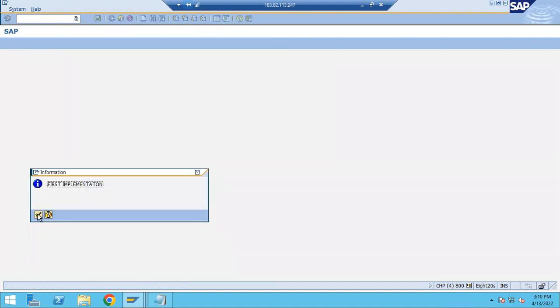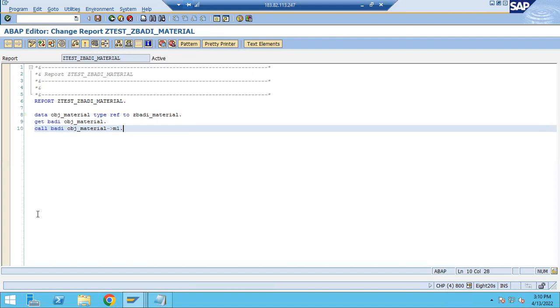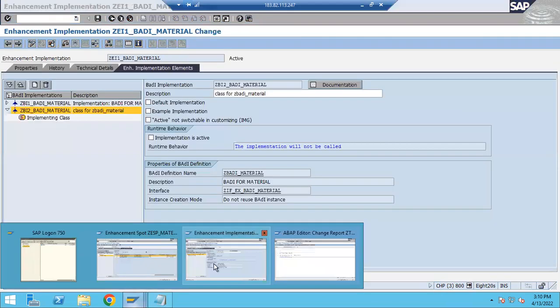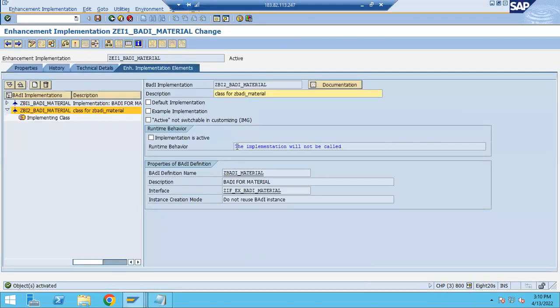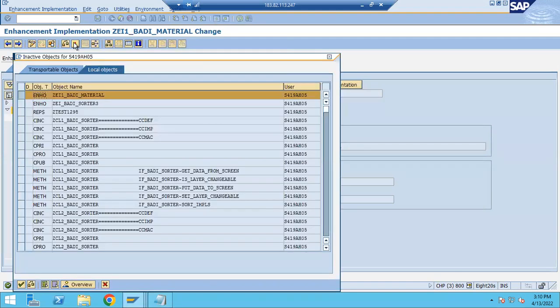How is it displaying? The first implementation is displaying. Click on OK button. Nothing is there. But what about the second message? The second implementation also exists, but that is not displaying here because I have deactivated that one. That is why it is not coming. The message also we can see here, the implementation will not be called. Click on enter button.